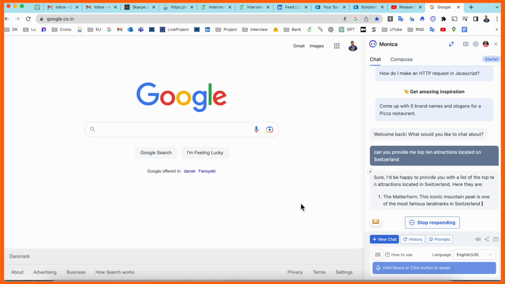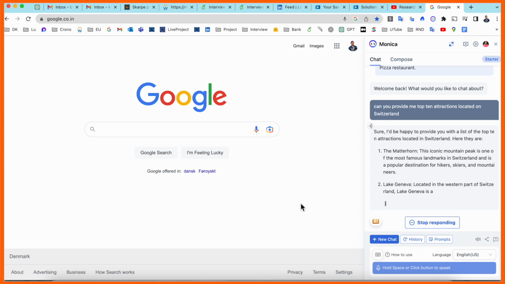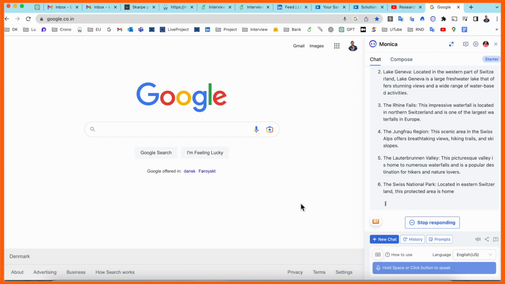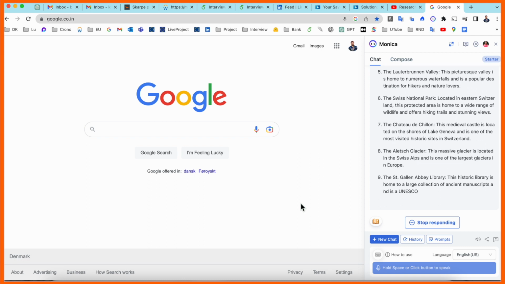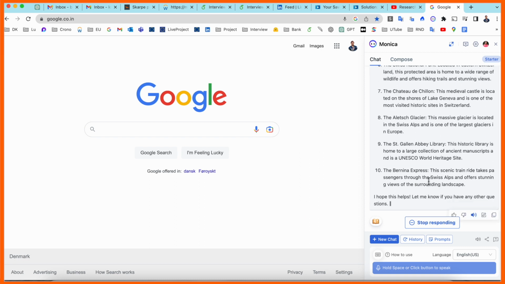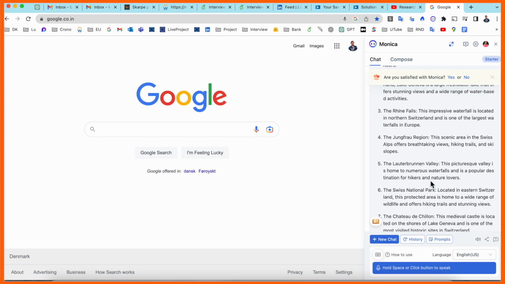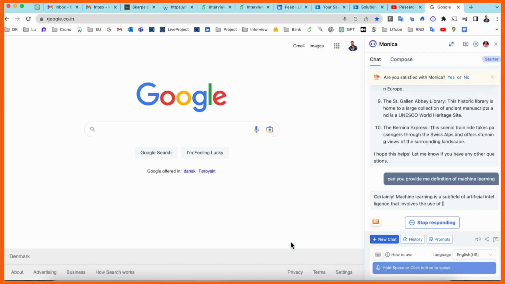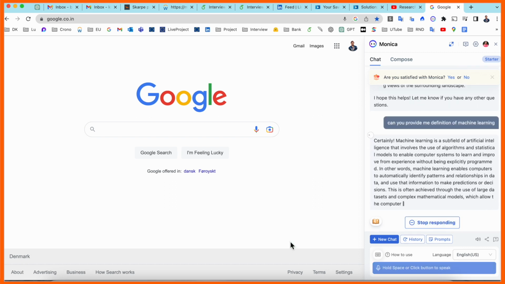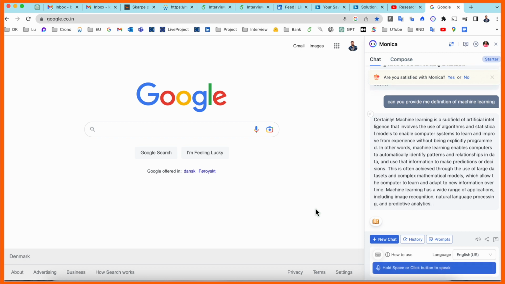So look at this here, and that one is just so fast. If you are seeing here, it's producing so much result in a fraction of a second. That one is really amazing. All information you can receive here within a fraction of a second. Can you provide me the definition of machine learning? Just hold down and click. Look at this here, the definition of machine learning is coming here.